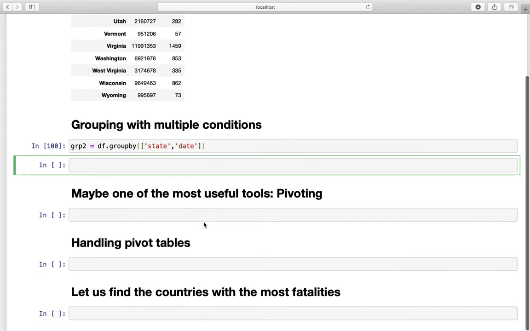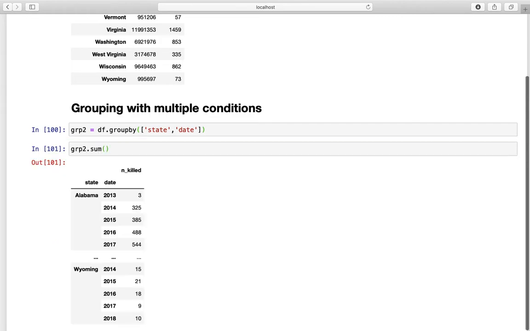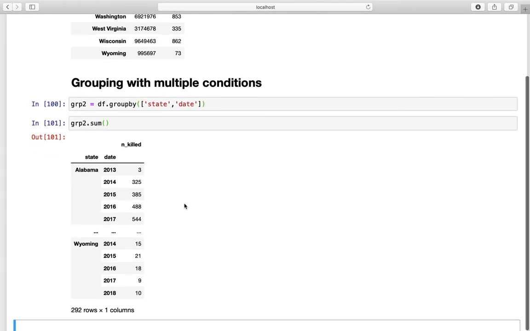So let's scroll a bit down here. And now the same thing again. So we are just using group2.sum. And what we are getting is the data frame containing the state and the particular year. So as an example, let's say in 2014, 325 people were killed in Alabama. Or in 2015, 21 people were killed in Wyoming.